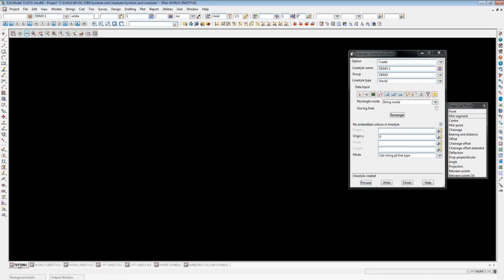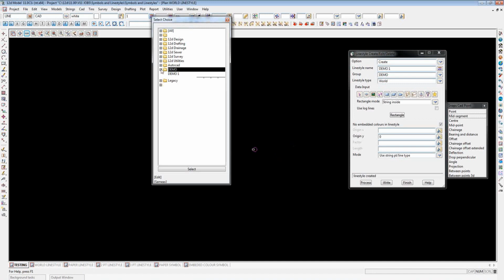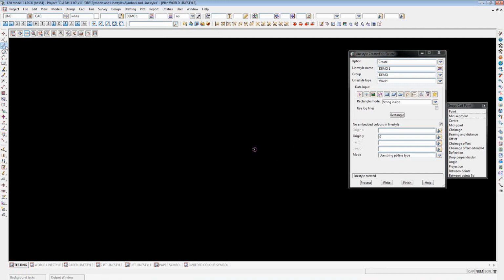So I've just got a testing view here, and I'm just going to type in L into my toolbar here, which will set back everything to line, a model of CAD, and I can choose my line style here under the demo 1. Now I can just create a line. And you can see my line style looks like what I wanted. So I'm happy with my line style.